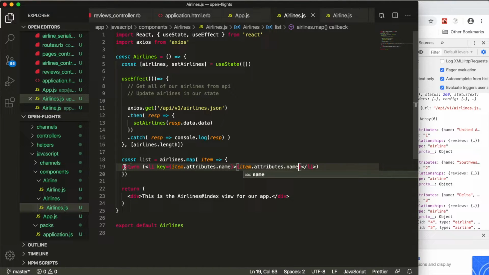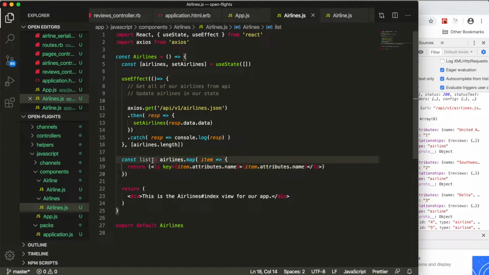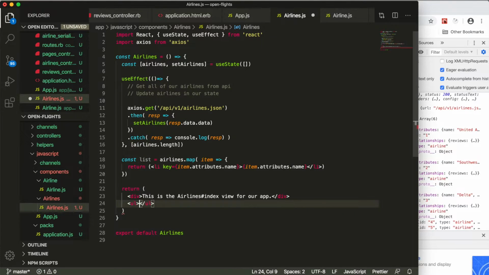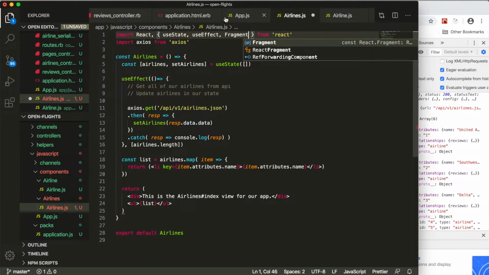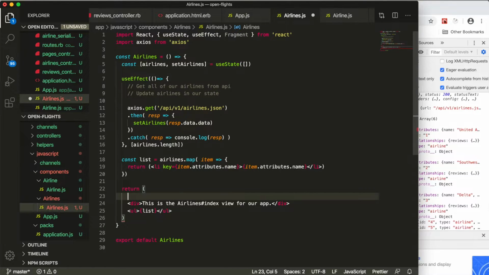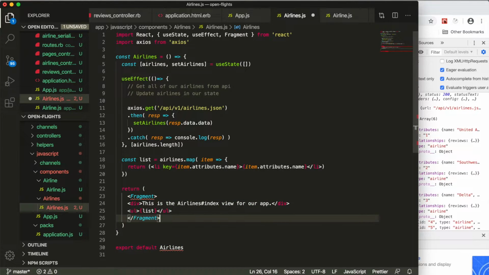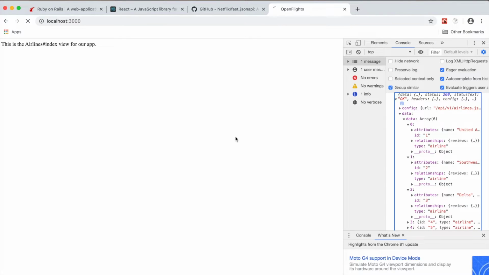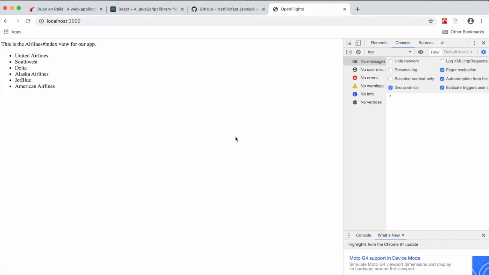Then we should be able to take this list variable, and down below we can create, for example, an unordered list and pass that in here. Because we have two top level items, let's import Fragment as well from React, and then we can wrap this in a Fragment. Let's see now. If we go back and reload the page, we can see we're getting a list of all of our airlines' names. So it looks like everything is working.